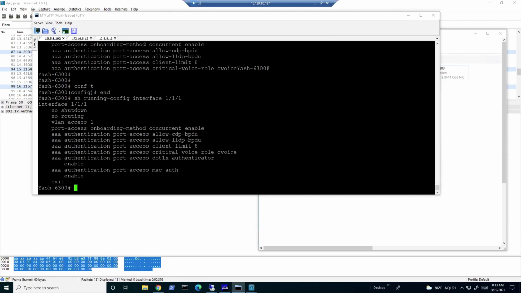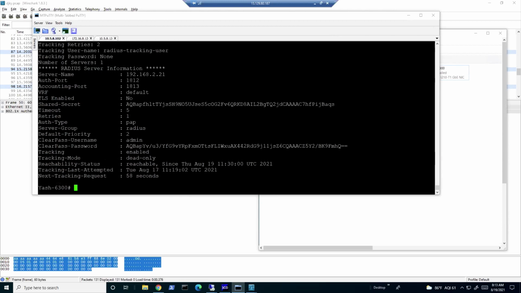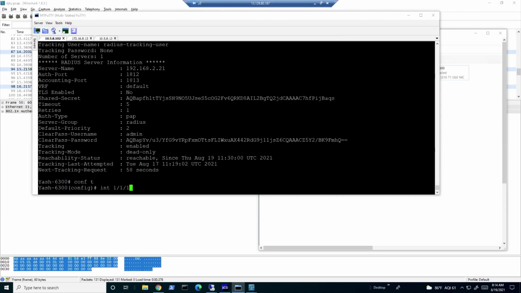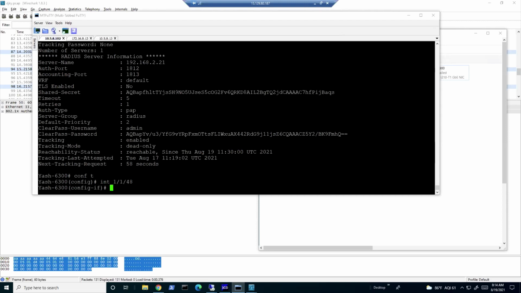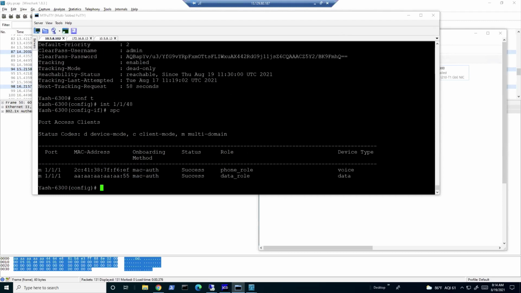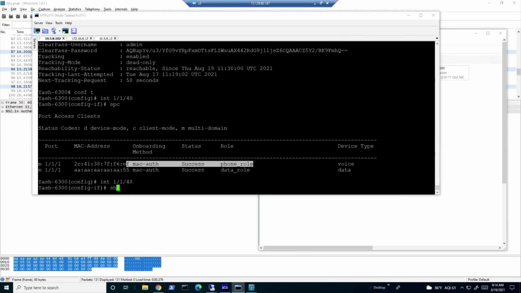So what we will do now is very simple. We'll just make the Radius server unreachable. Currently the Radius server is reachable via 1/1/40, and I have a dead-only timer enabled. So I'm going to just shut the interface which is connected towards the ClearPass. Before that, it is good to check that you have a voice and a data, so that you will know only the voice client will fall back to the critical voice role. I'm going to shut this port, 1/1/48. Shut it.